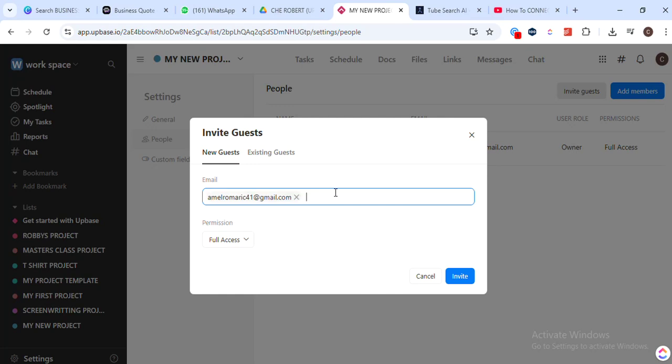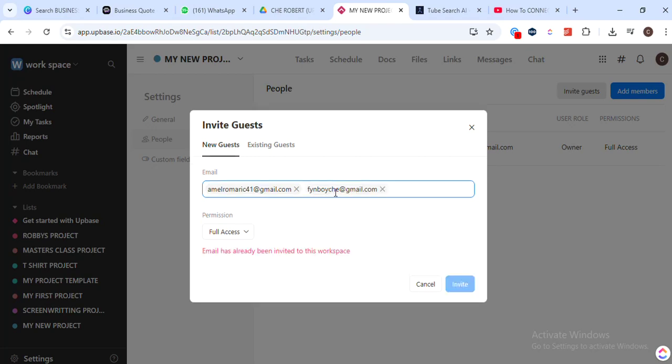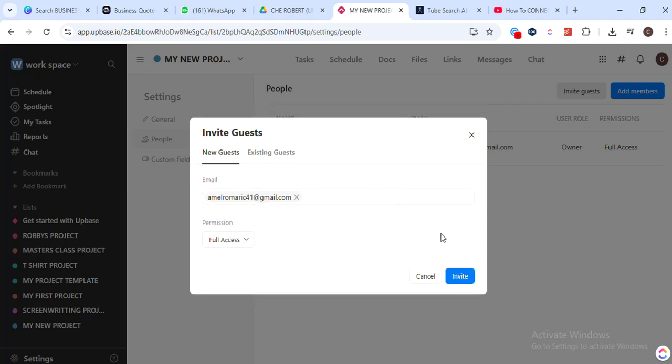A pop-up will appear where you need to enter the email address of the person you want to invite. Make sure to get it correct. We do this because UPBASE uses email as the primary method of inviting new members, ensuring that the invite goes directly to their inbox. After you've entered the email, click Send Invitation.